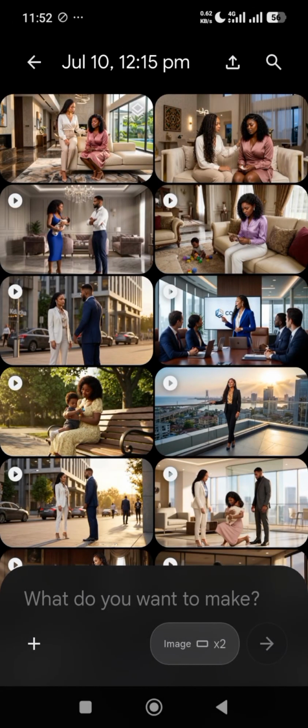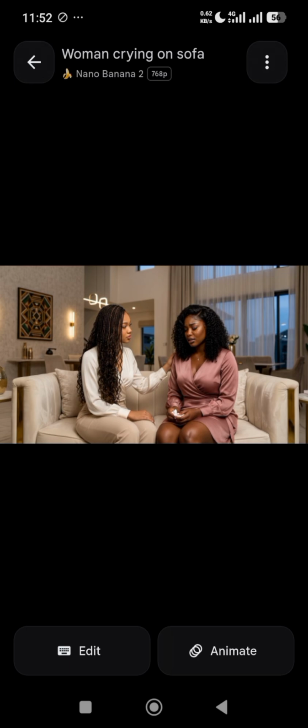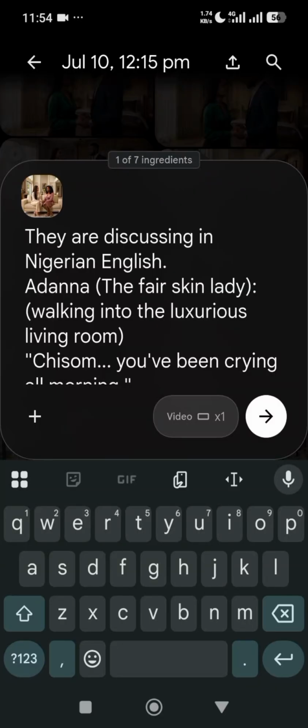Now look at the second picture it generated for me. If I want to use this, I will use this. And if I want to use the other one, I will use the other one. So whatever you like, whatever image you want, you just go for it and save it. Now we are trying to turn the image into a cinematic video.